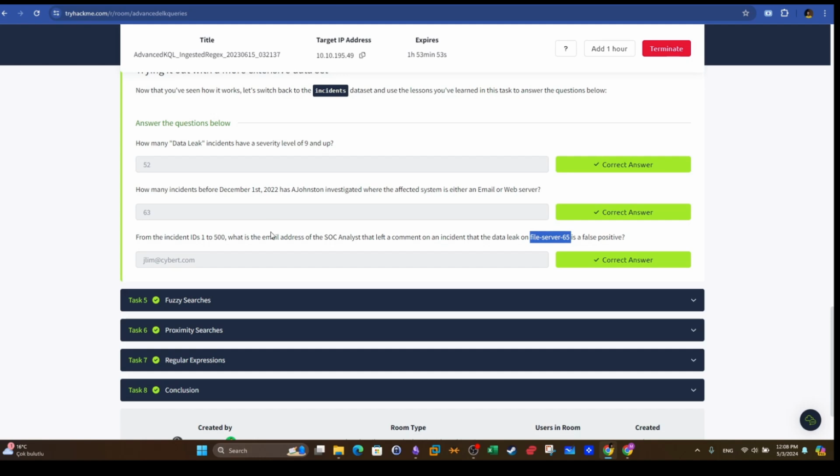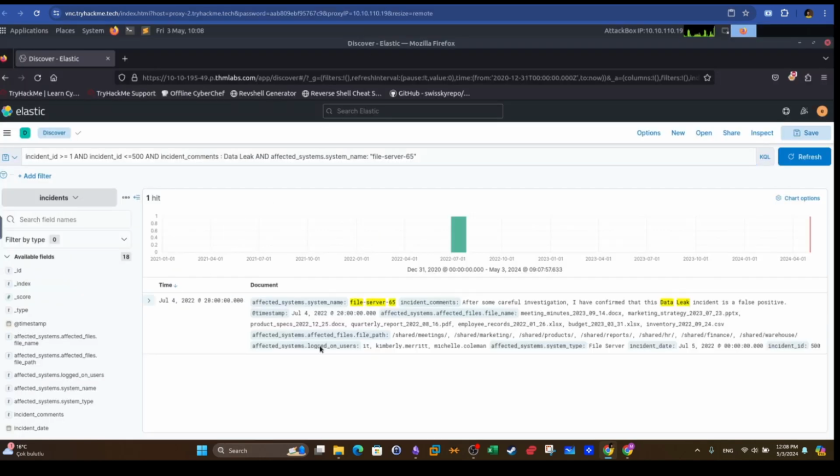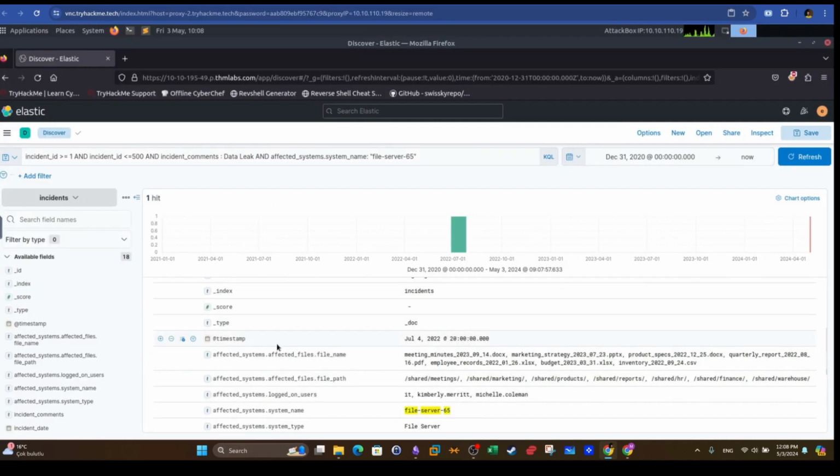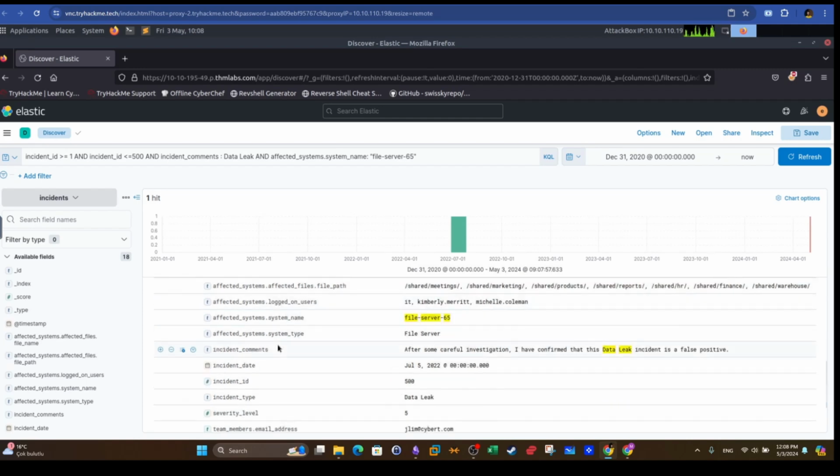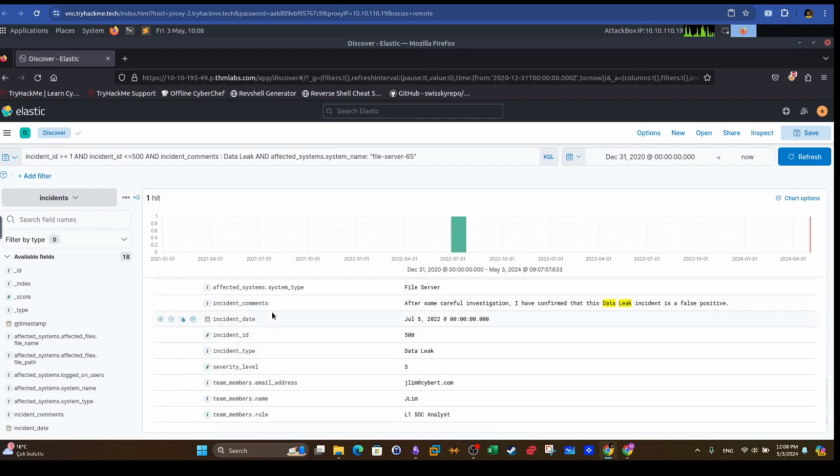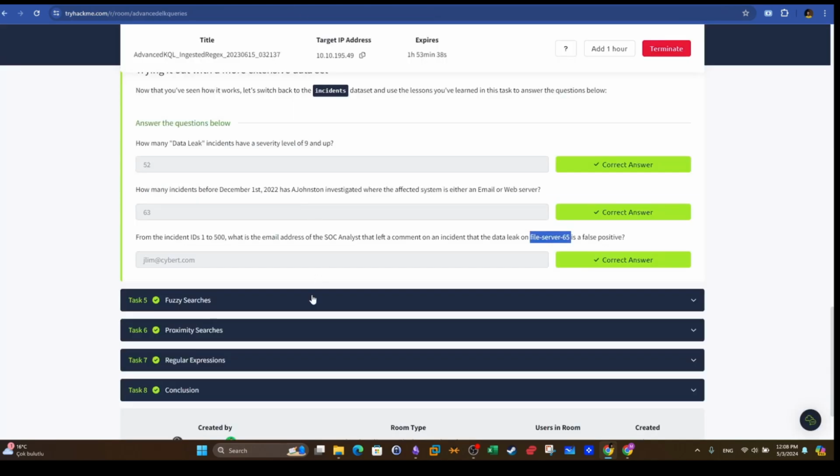So the question here, what is the email address of the SOC analyst? Email address is this, jalim@cyber.com. This is the answer for the question. Okay, going to task 5.